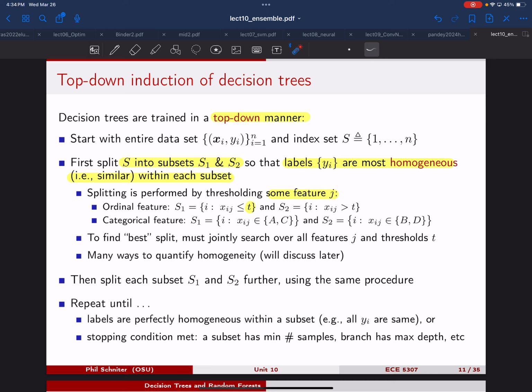That would be if this was an ordinal feature. Now if we have a categorical feature, we can't really compare to a threshold, but what we would do then is consider all possibilities of how we can split up those categories. So if we have 4 categories, A, B, C, D, you can imagine there's a bunch of different ways to form subsets out of those four things.